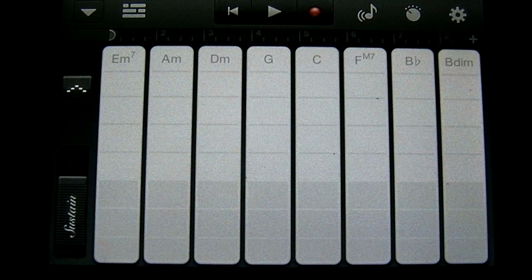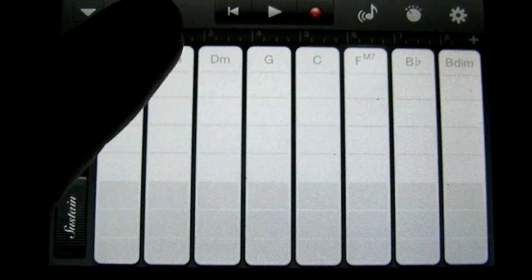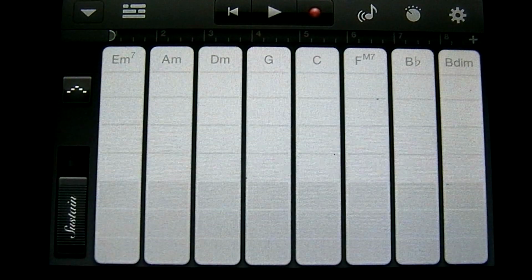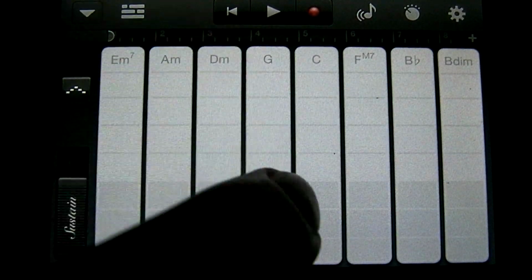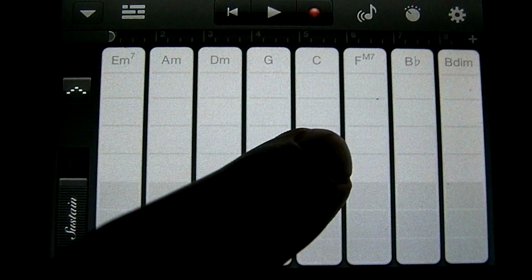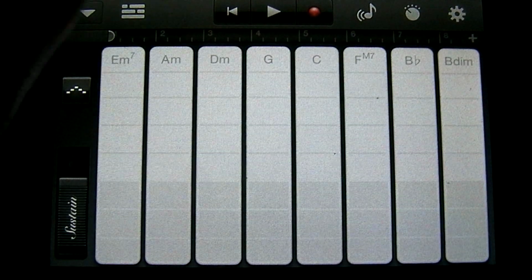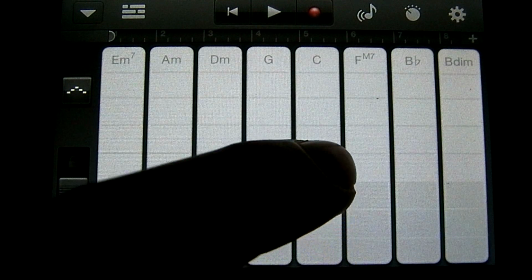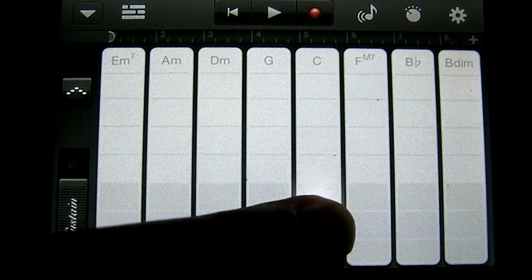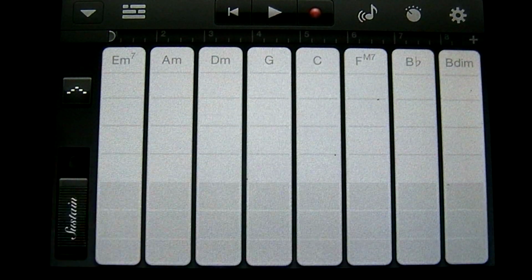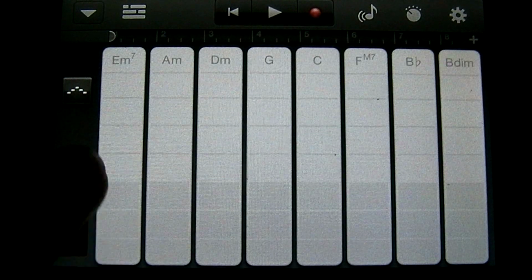You have chords that you can play by tapping on the top here, or you can play the individual notes within the chord by tapping within the column. You can also play an arpeggio by moving your finger up and down through the column. You can also turn the sustain on in the bottom left corner here.